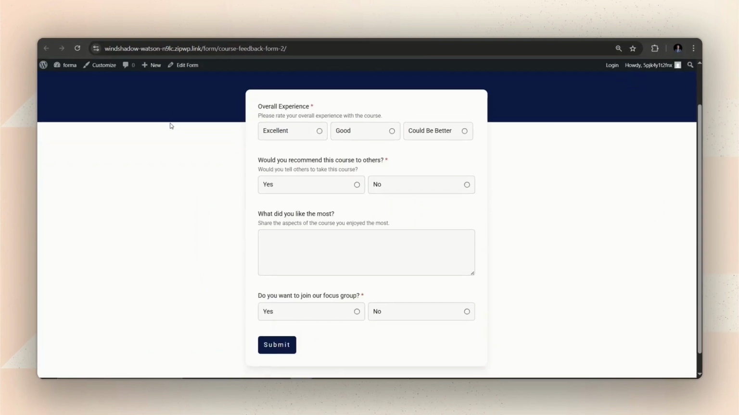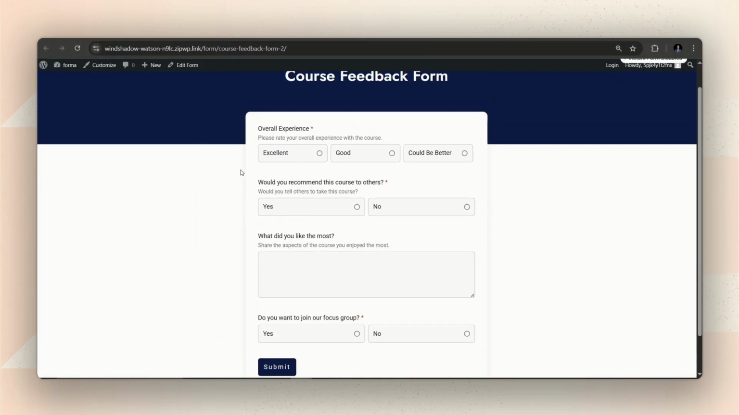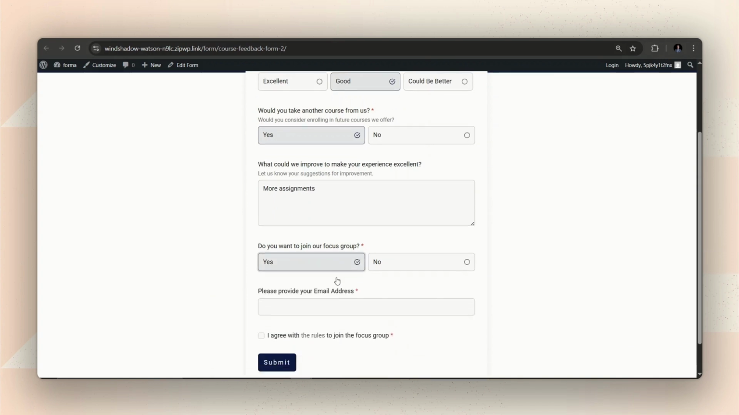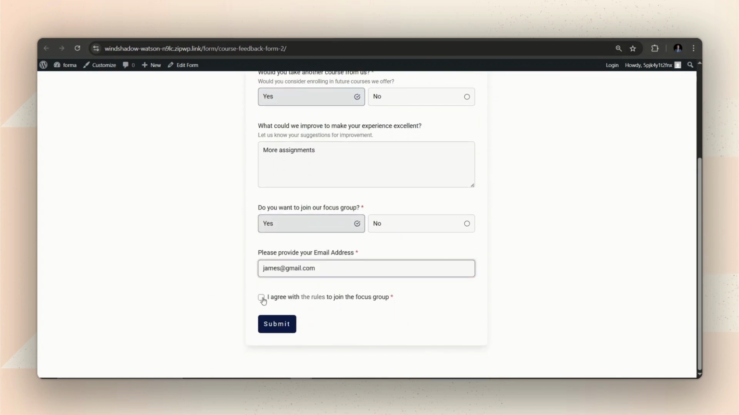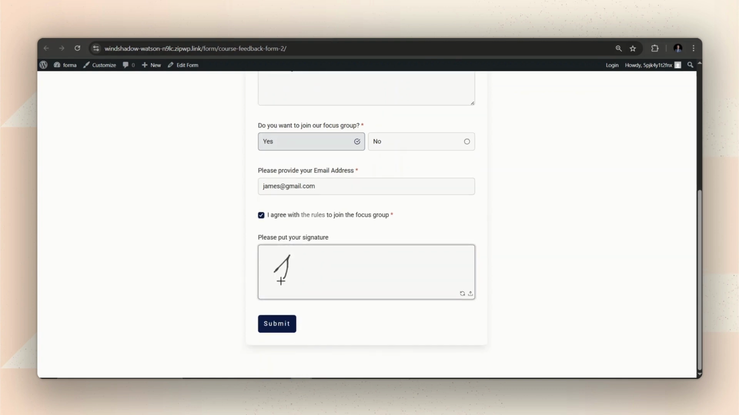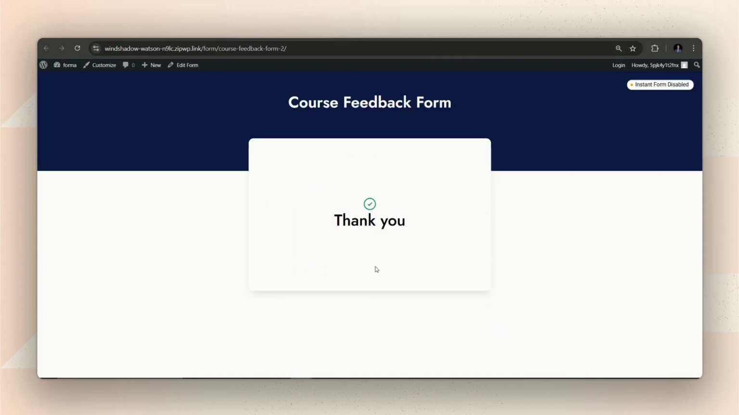Oh great, the form looks much cleaner now. Let's check the conditions. Awesome. The questions change based on different selections. Nice. So, the conditions are working perfectly. So good to see, right? Your form with conditional logic is now ready to share.